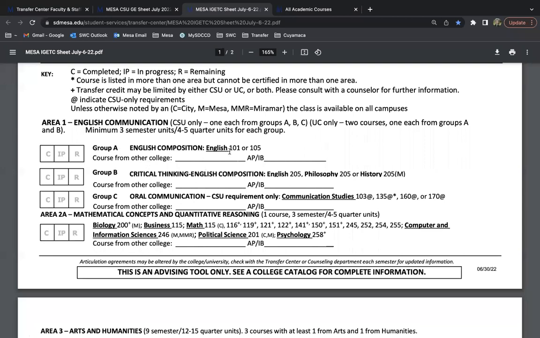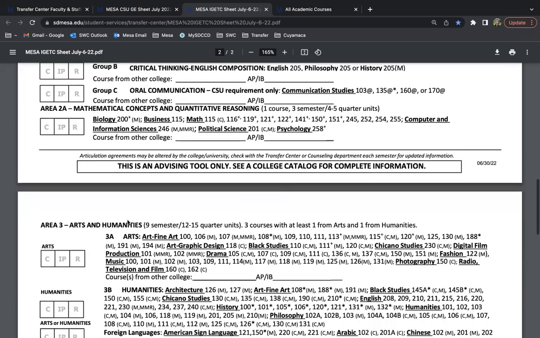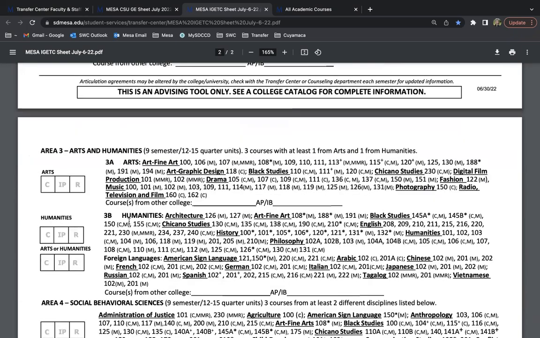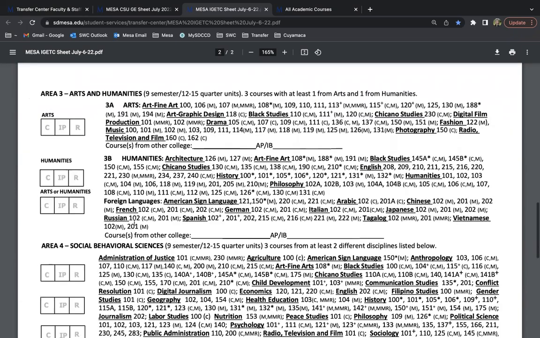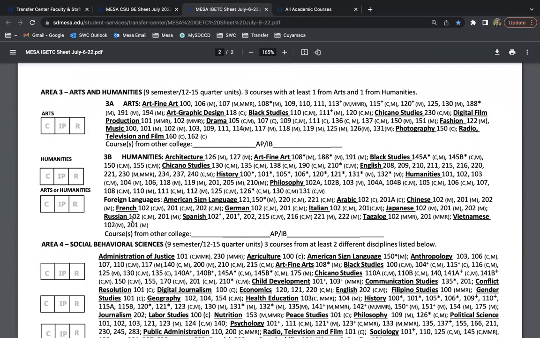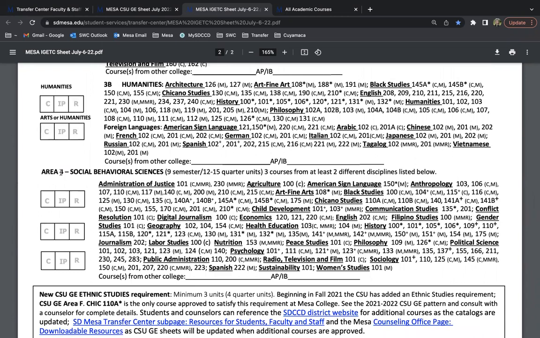You're going to take one class from each of the different groups. So one group A, one group B, one group C, one class from mathematical concepts and quantitative reasoning, one class from 3A art, one class from 3B humanities, and one final course from either 3A or 3B. Down here, you're going to be selecting three social and behavioral sciences from this category.